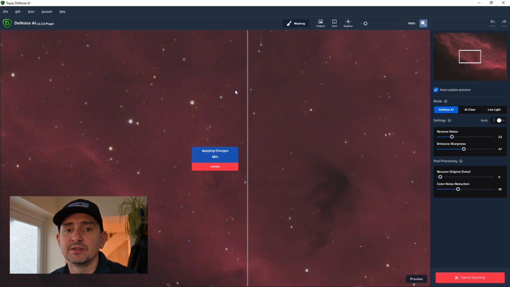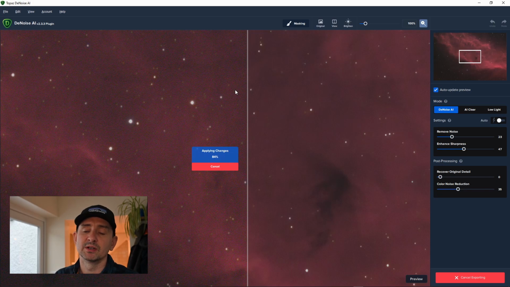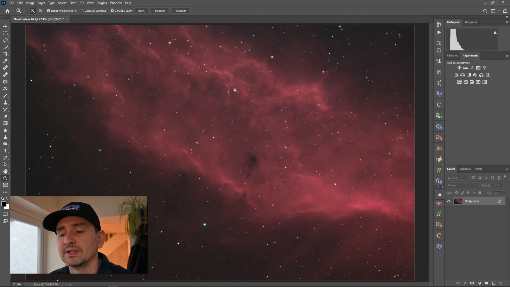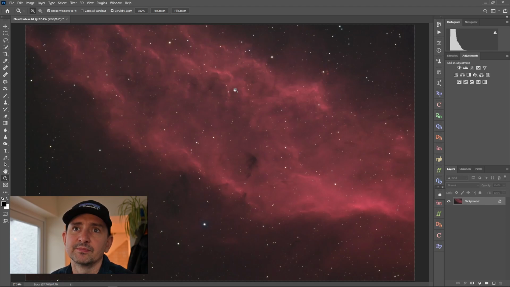Just if you're interested, the equipment I've used on this, so I've used my William Optics ZS81, which is a doublet with a focal reducer, so 0.8 focal reducer, so it's like 447mm focal length, and I'm using an ASI 183mm Pro, so it's a mono camera. It's a 20 megapixel sensor. So yeah, so now we've got basically the finished image. You can do a few tweaks on it, but I think we'll leave it there.